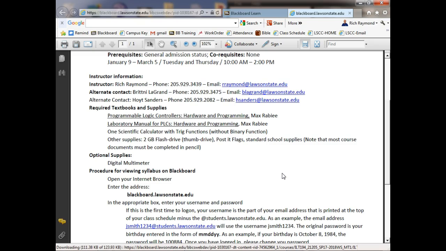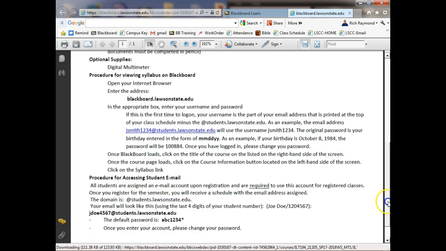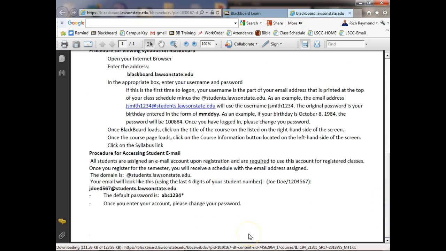Digital multimeters, this is optional. We'll talk a little bit about digital multimeters, but you're going to go ahead and get that. And then this is the procedure for logging into Blackboard. This is what I just showed y'all, right? And then there should be a procedure down there to show you how to check your college email. Everybody okay on the brief?